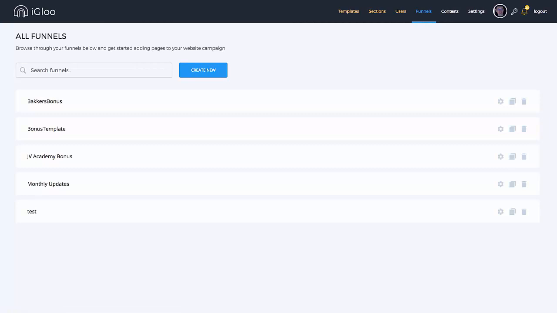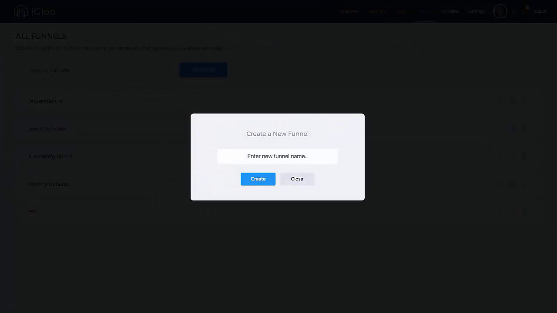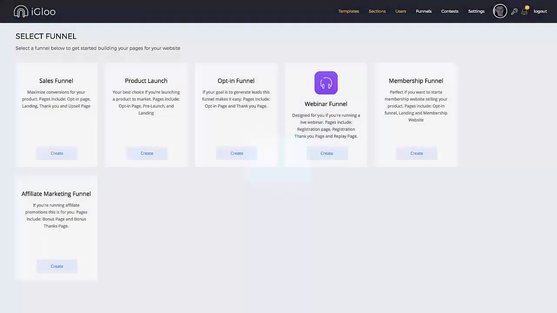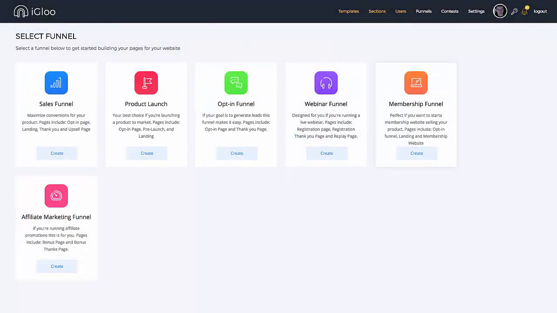Now, we used Igloo for our sales pages. We use Igloo for all of our marketing pages, our bonus pages, everything. So you'll be able to use the tool that we've been using to create that. It also creates membership websites, and you'll be able to lock your membership websites as well. You can create a membership funnel. You can create different sales funnels.